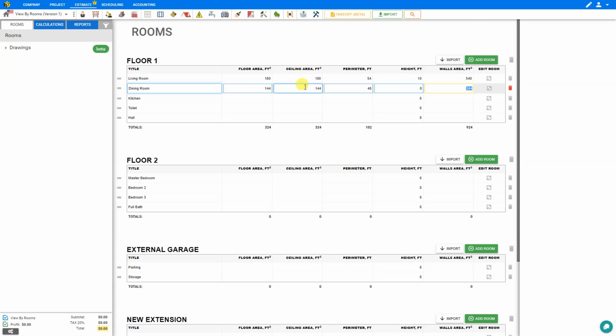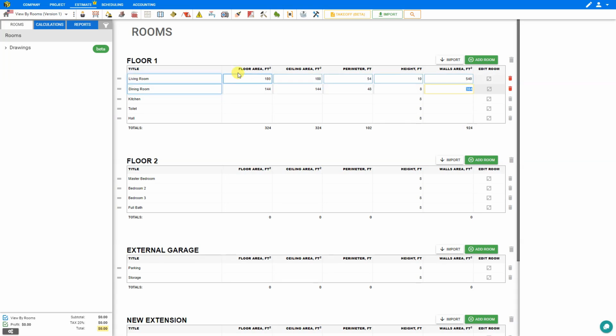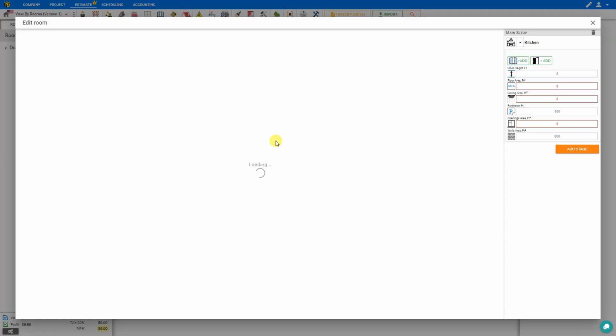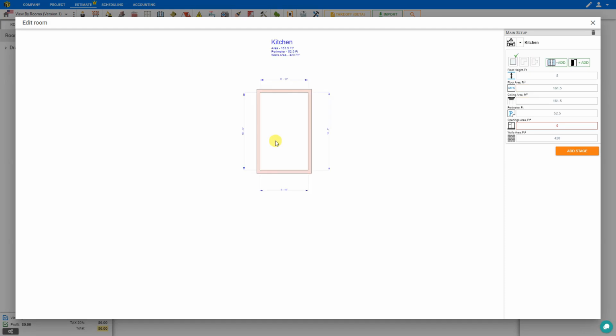And now inputting these numbers manually is fine if we already know our measurements and they're simple rectangular rooms. But what if we have an irregularly shaped room that's not a perfect square or rectangle? Well, to accommodate that, we have an Edit Rooms function here. So under the Edit Room column, we can click the Edit icon here and select Room Editor. And this opens a graphic room editor that will help us to build an irregular shape for our kitchen.